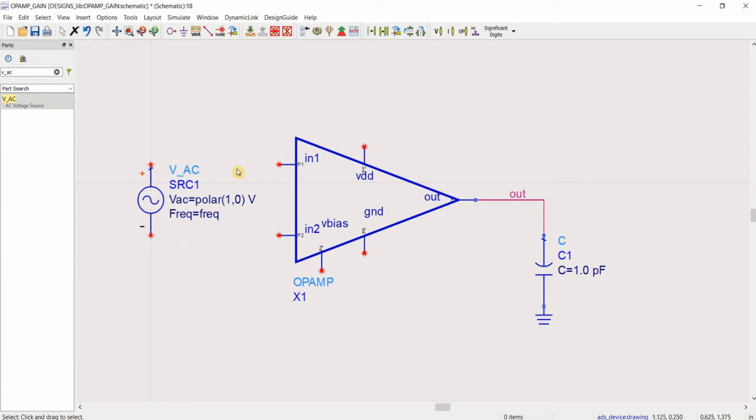You can directly connect this, or you can use the label in one. By placing these labels, they are directly connected. This particular AC is having a magnitude of 1 volt. To this, the input in 1 is having a phase shift of 180.